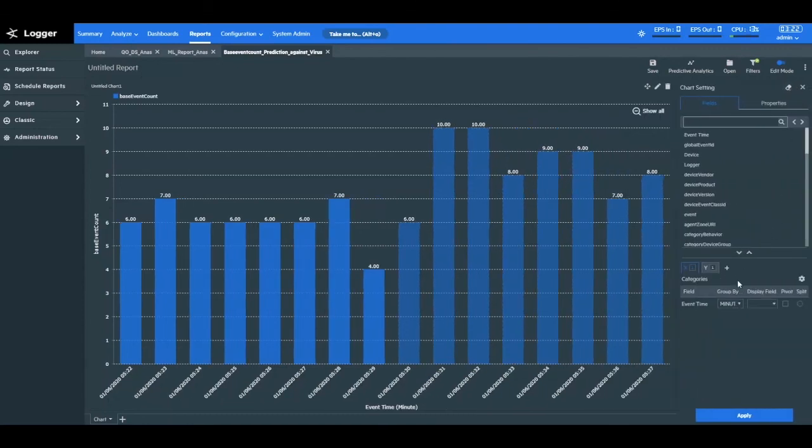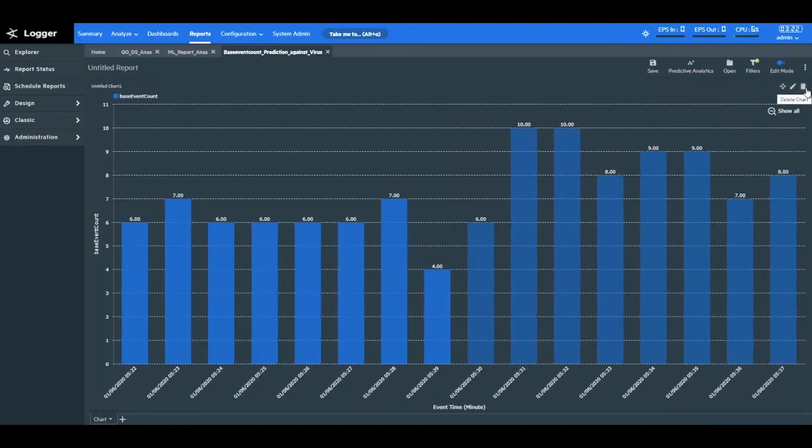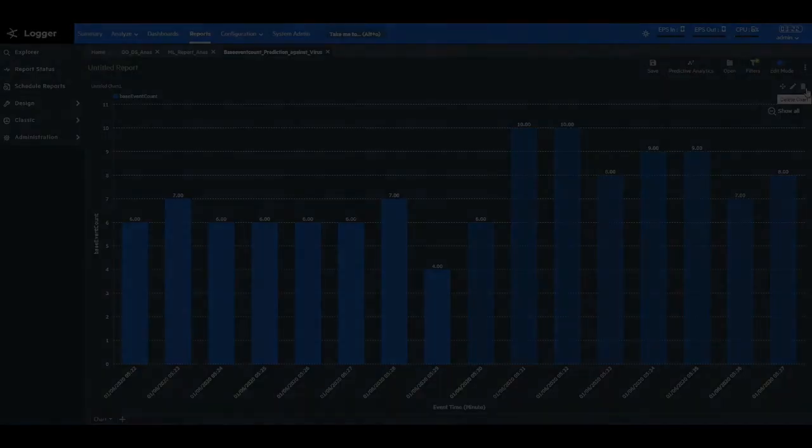If instead of minutes, I want to see predictions based on hours or days, I can specify that here. So that's how you can work with data science and machine learning in ArcSight Logger Reports and equip yourself to prevent breaches well in advance.